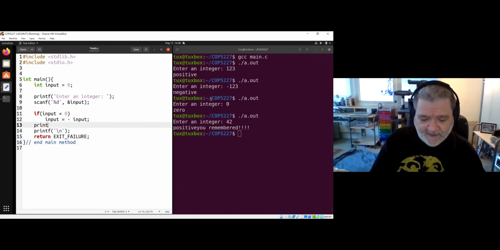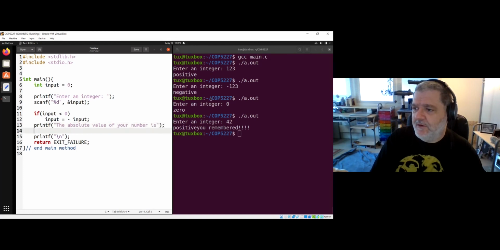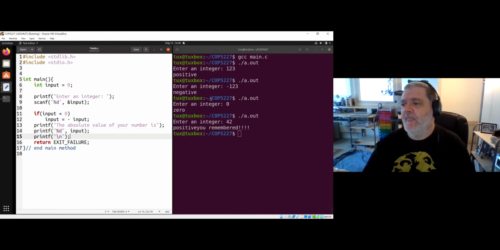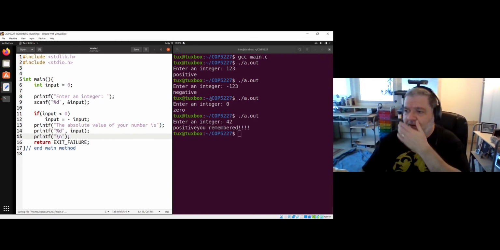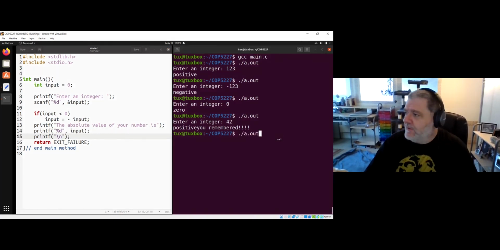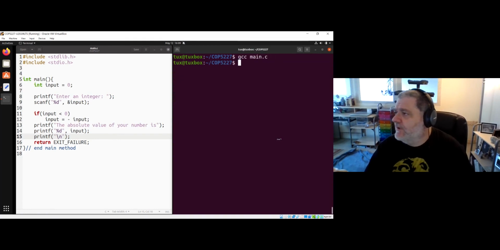And I can do a printf here and say the absolute value of your number is, and I'm going to printf after that. So I want to printf a number, an int, and this is going to be the new value of input. Okay? So I have a little program here that's going to take a number and compute pretty much its absolute value. So let's try it out.